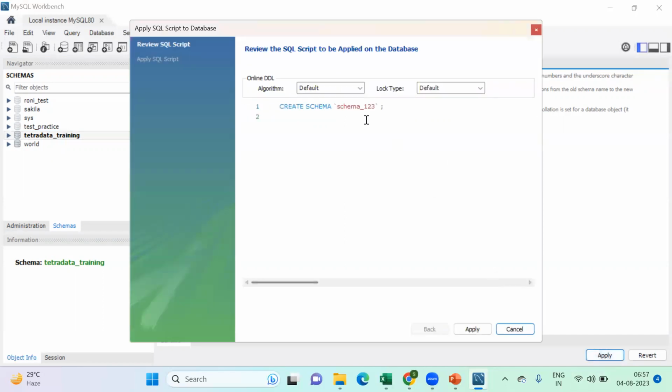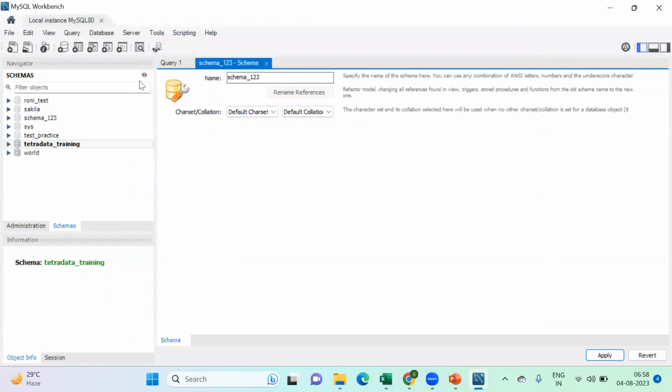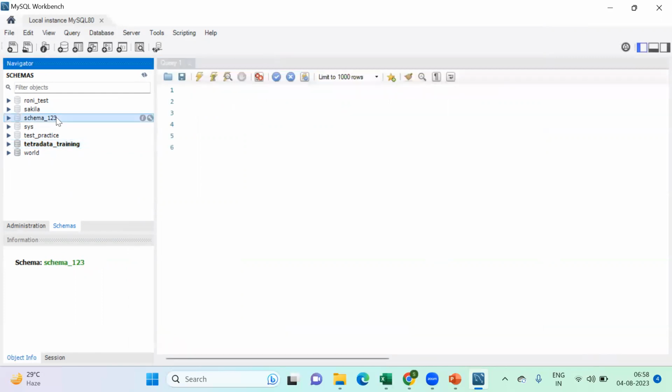Apply it. You can see in the backend it will be triggered. This is the query, a structured query. I'm not starting structured query today; it will start from tomorrow onwards. Just to let you know, when we do the UI side, in the backend it triggers this kind of query as well: create schema name. If I apply it, close it, and refresh this pane, you can see the new schema has appeared, schema underscore 123. You can delete the schema from here as well with drop schema.